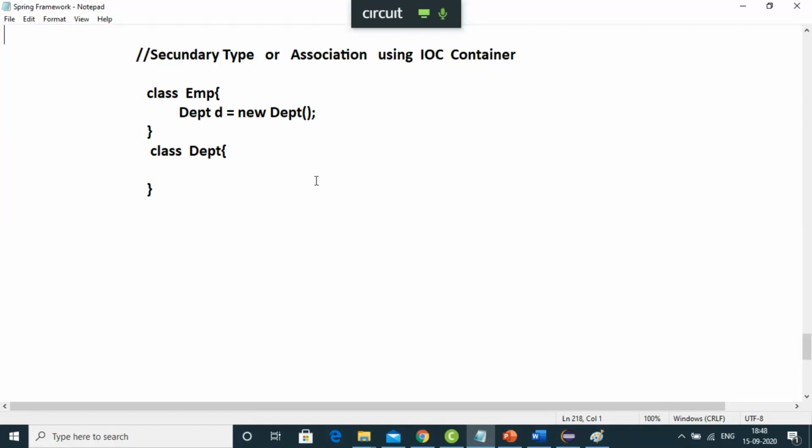How does the IOC container implement DI for primitive types using setter injection, as well as when using constructor injection? Now we'll talk about the secondary type. Before the break, I already gave one example of what it means and how we can talk about the secondary type.